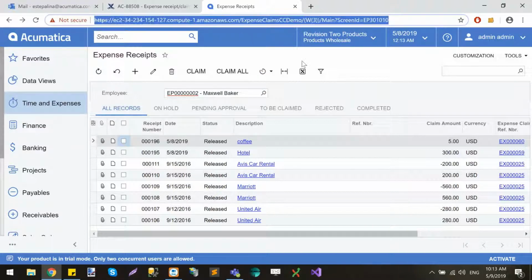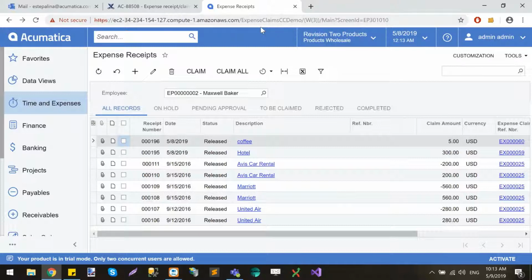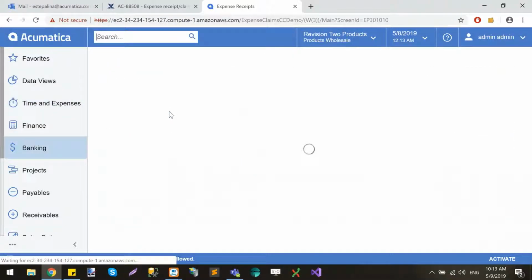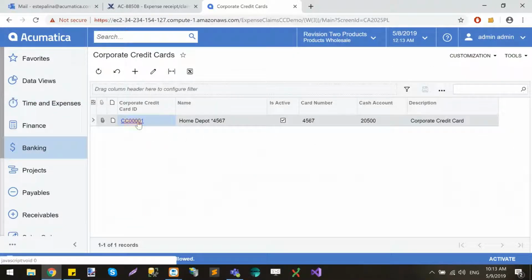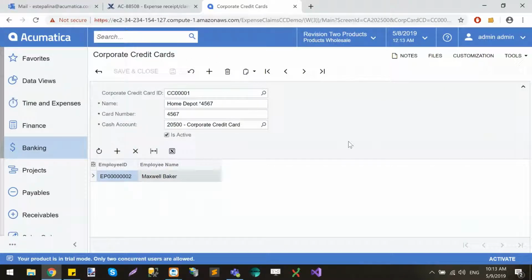I have deployed everything and set up the necessary configuration on this site, which I've shared with you by the URL. So you have it in your email. First of all, let's review the configuration. There is a new form, corporate credit cards, which allows the user who is responsible for corporate cards to define a dictionary, a list of corporate cards which are in use, and assign those cards to employees.